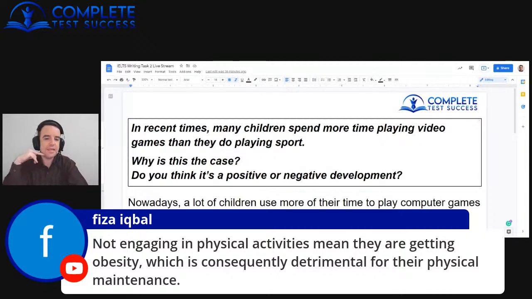You need to put that in the context of the question. So it looks like you're writing body paragraph 2. So do you think it's a positive or negative development? I believe that this situation is negative because the children are not engaging in physical. So with that at the beginning, it fits the context of the question. But what you're writing here, it's a bit isolated. It's sitting by itself with no real connection to what the question is about.